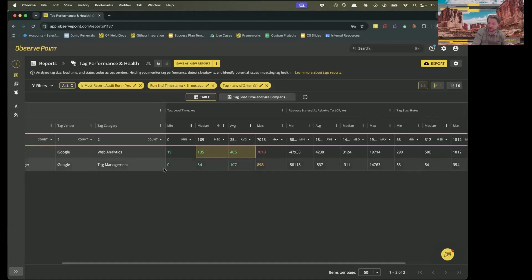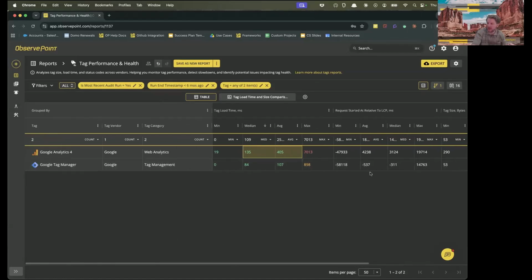is typically better, right? So if we're looking at Google Tag Manager here, the average and the median are actually both negative numbers, which means that Google Tag Manager is loading before the LCP happens. So that's usually pretty good because you're probably not going to lose data at that point, right? And they're both pretty similar in terms of the average versus the median.